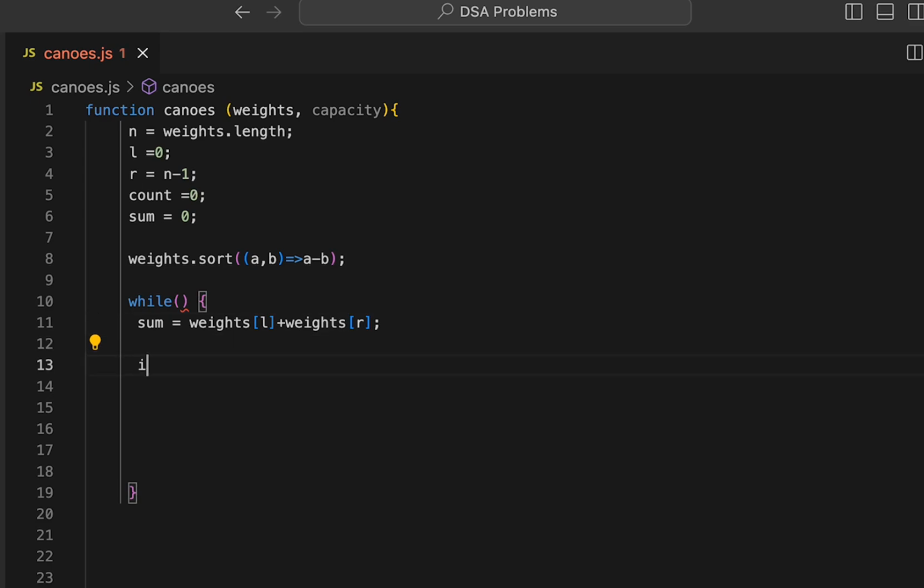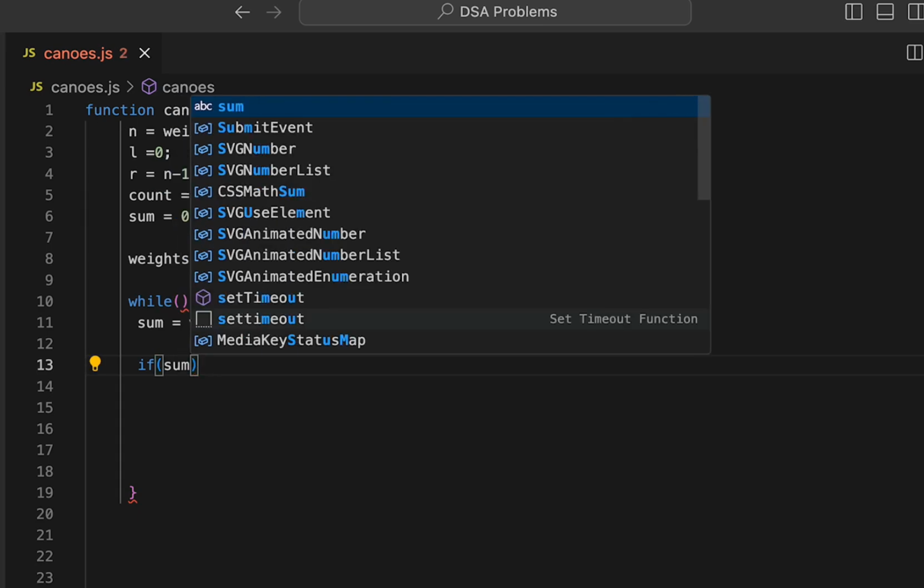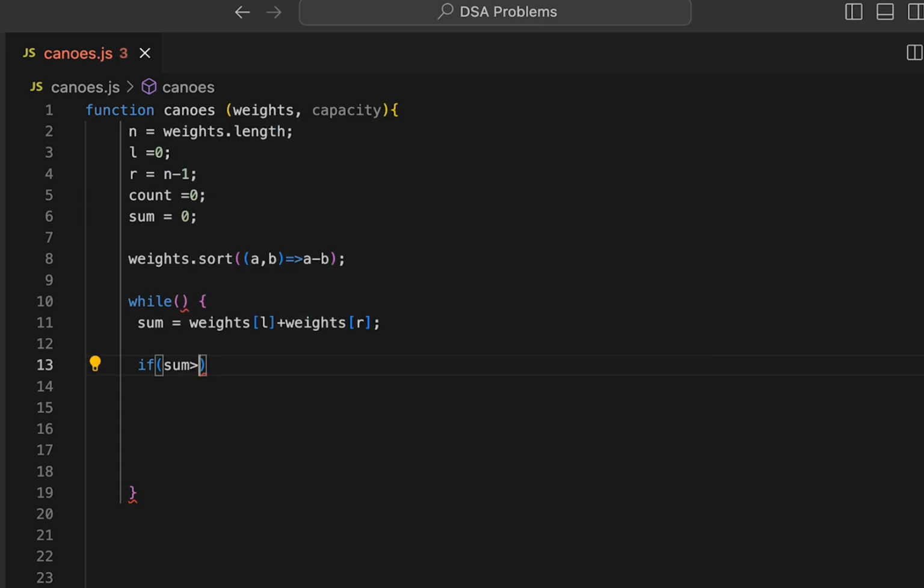Now I will check two things. So if my sum is greater than my limit, right, then what I am going to do. If my sum is less than my limit, then what I am going to do. Or if it is equal, so if it is less or equal, then I am going to do the same thing. So if it is less than the capacity, else, meaning if it is greater than, then we know what we need to do. So we will fill one by one. So if sum is less than or equal to capacity, right?